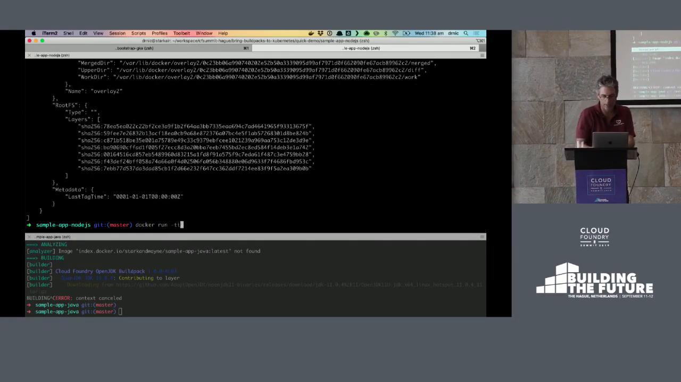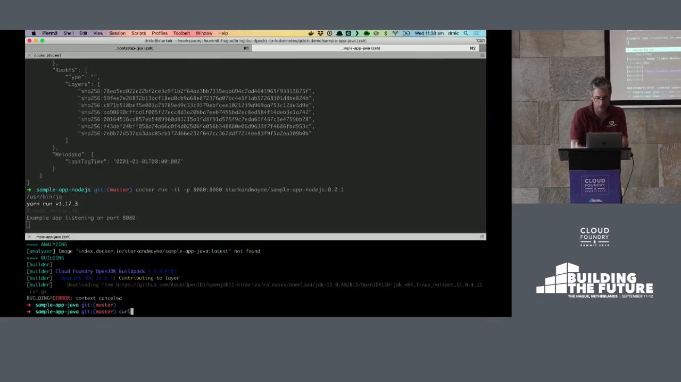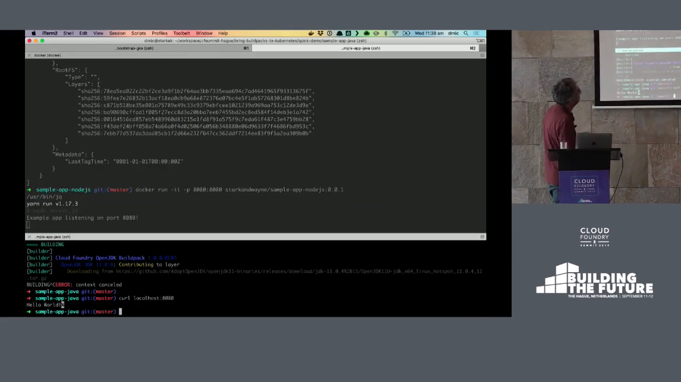All right, now we can run it. Docker run -t -p. It's going to listen on. And there it's running, so curl. All right, that is the internet running on my laptop.